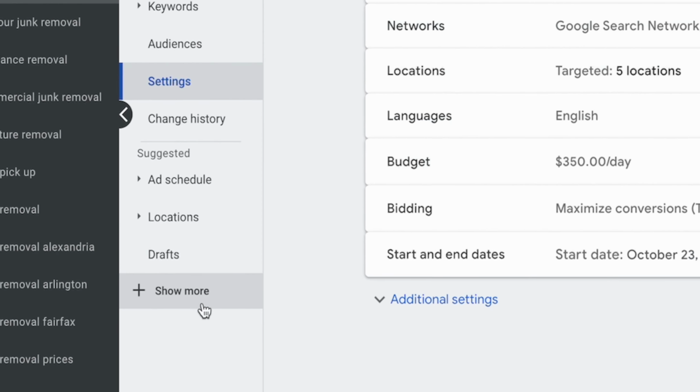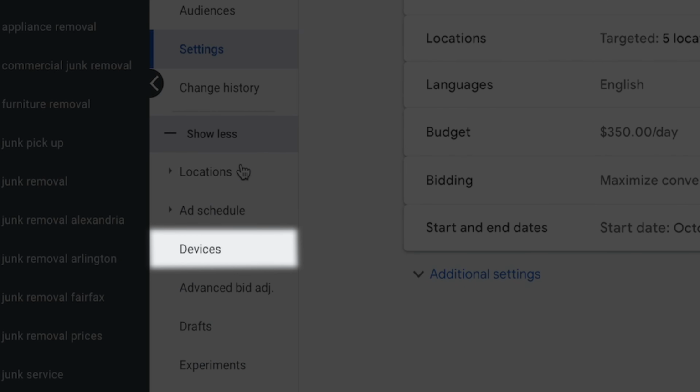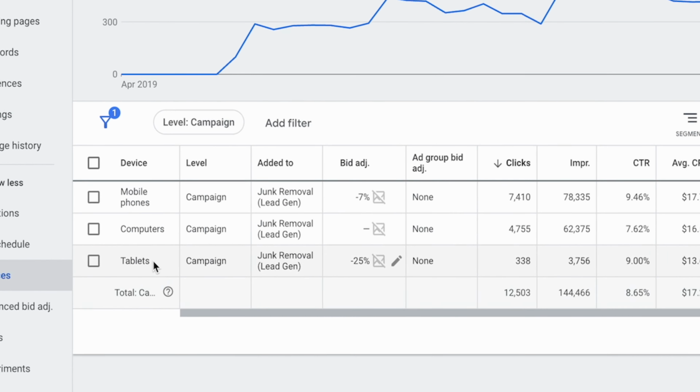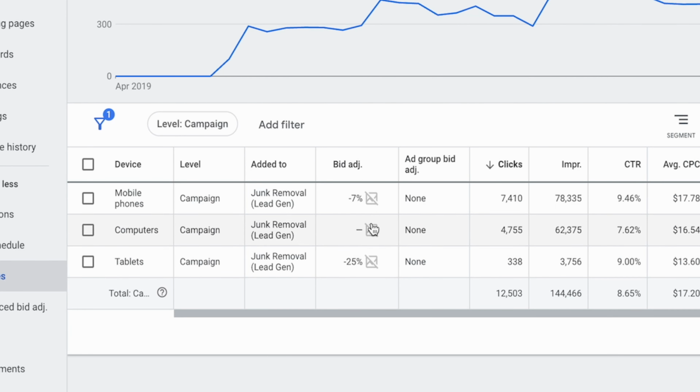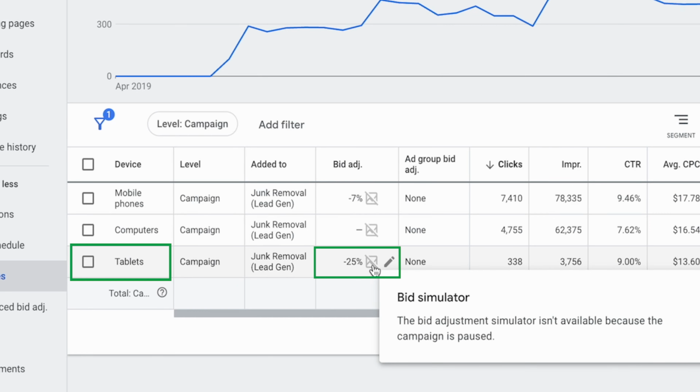Now for devices, I will go ahead and click on Show More and click on Devices, and you can see the adjustment that is set for the devices. Here the targeting for mobile phones is set as -7%, while the tablets is set as -25%.